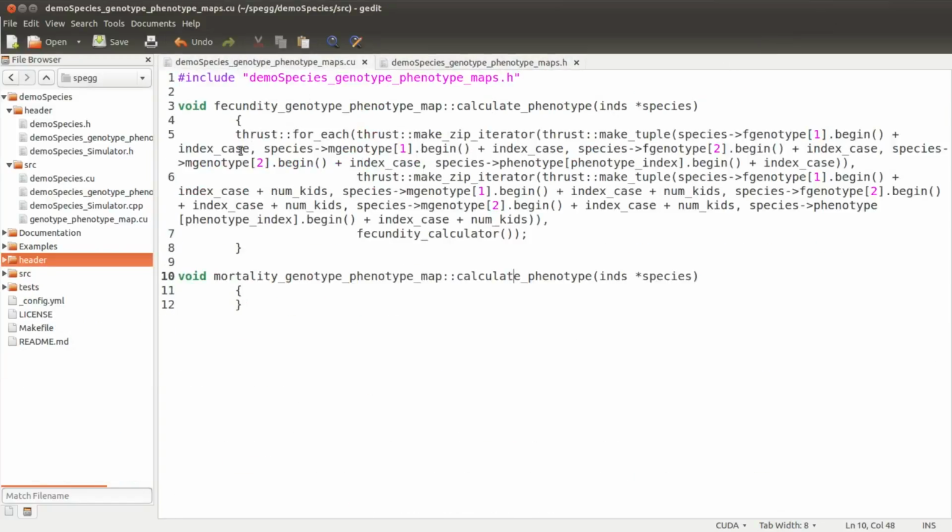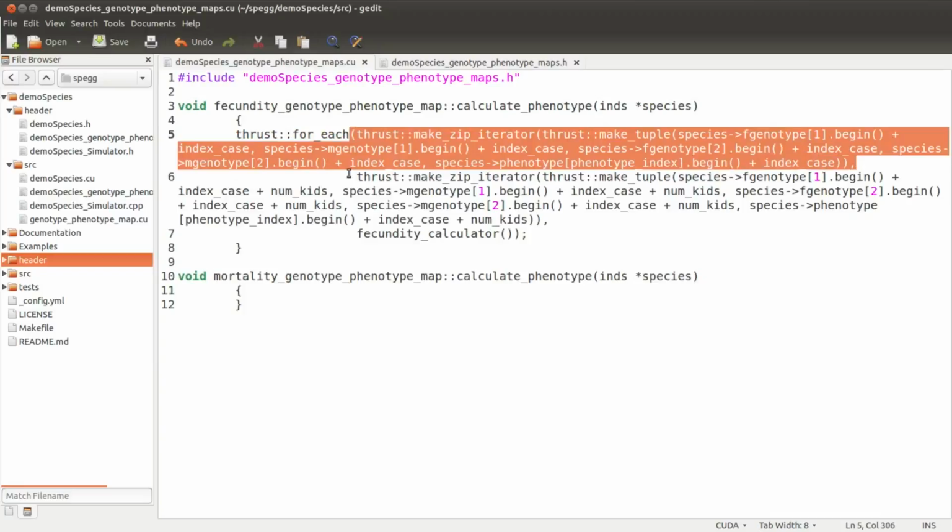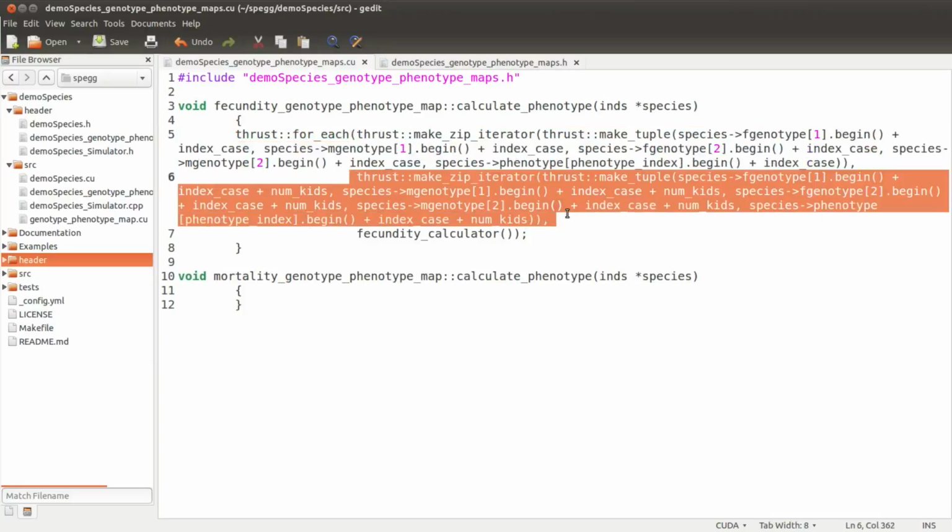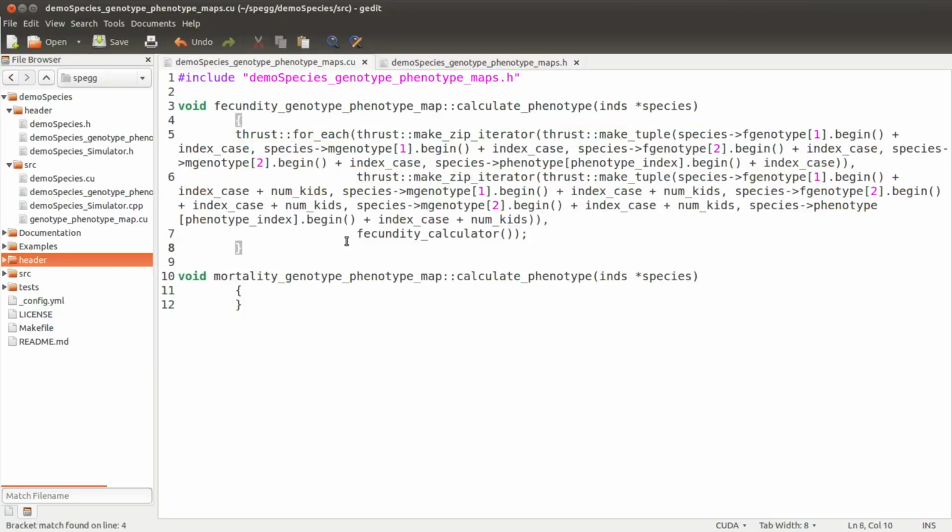Let's review this calculate phenotype function. We use the for each function from thrust, create and zip our tuples using the first and last elements of our vectors, and then call our functor on these tuples. This operation will then execute our functor in parallel on the GPU.